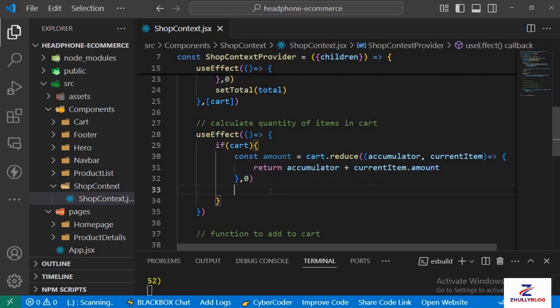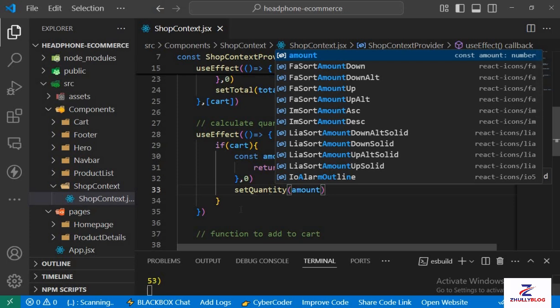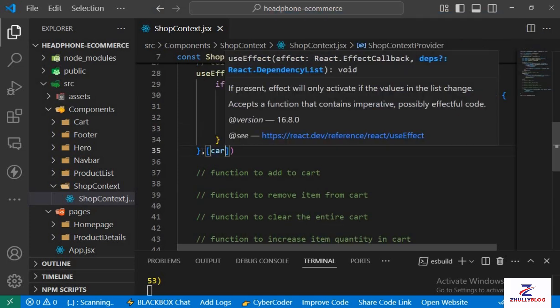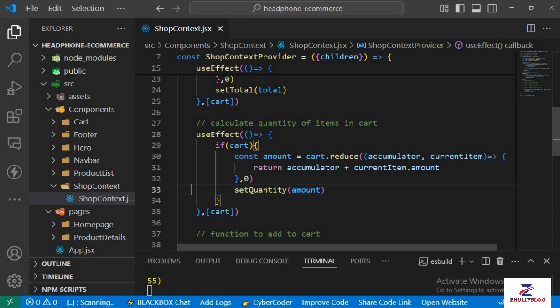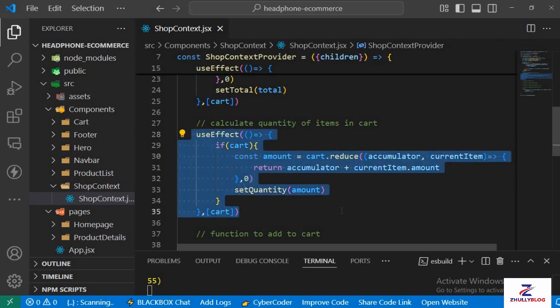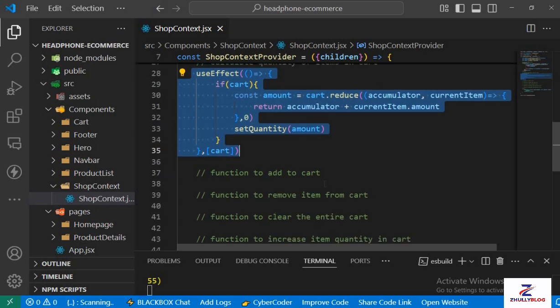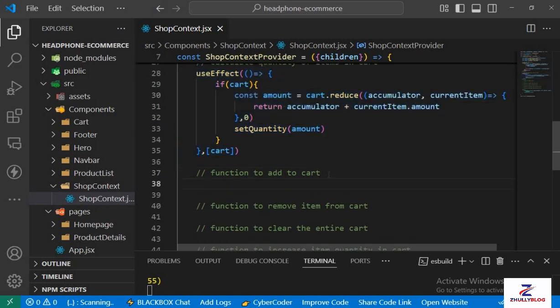Then we'll now update the total item amount state. So we'll set quantity with amount. Also, we'll pass cart here as dependency array to ensure that this effect runs whenever the cart changes. So now we've used useEffect to calculate the quantity of items that we have in our cart. So the next thing now is to create the function to add the product to the cart. So I'm going to name the function addToCart, and we're going to pass the product and the ID as parameter. So we're going to have const addToCart will be equal to pass products and ID.